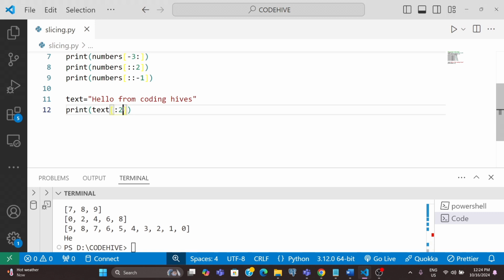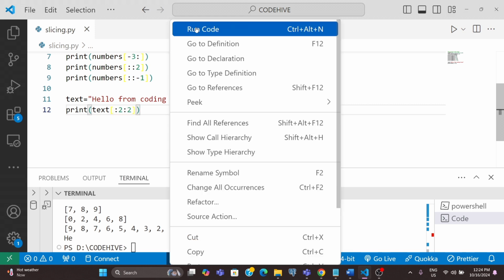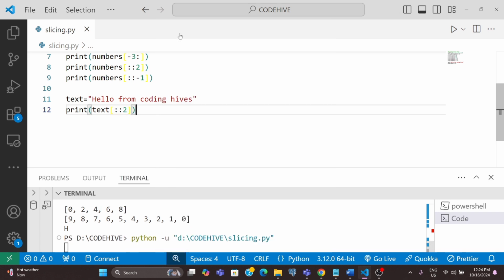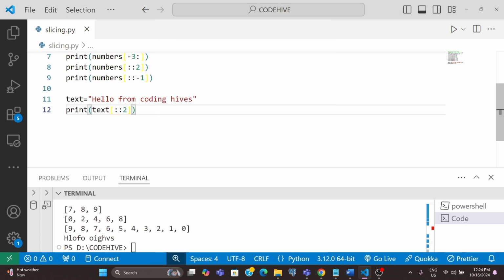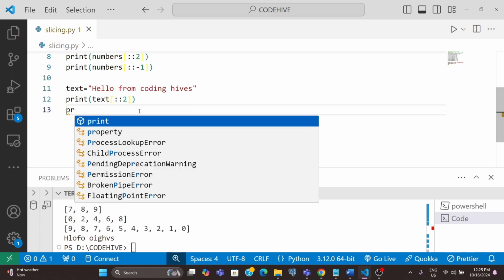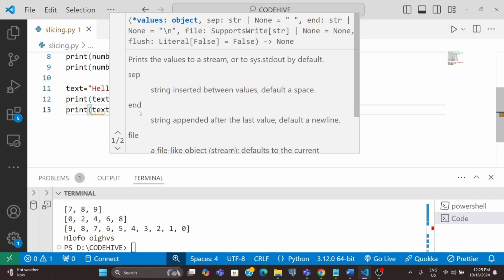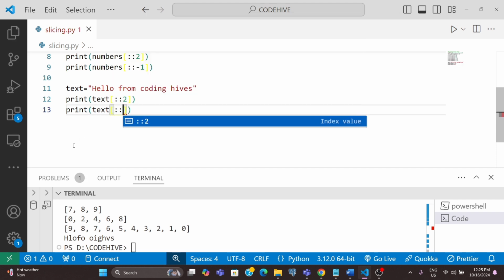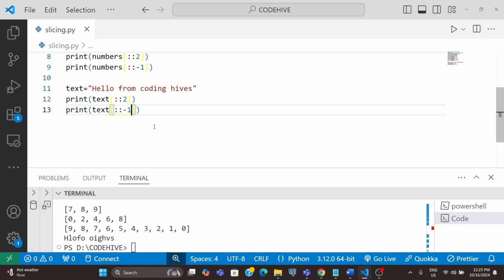Clear? For example, if I want a step of 2, you can see how it comes. If I'm not giving anything else here, it will show every alternate letter like H, L, O, F, like that it will come. Clear? That is the way it is working. If you want to reverse the string, that is also very easy. We can take text, give the bracket, then -1, right? So we can reverse the string very easily, no need to worry.